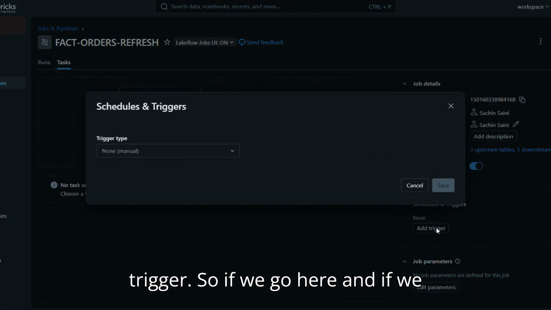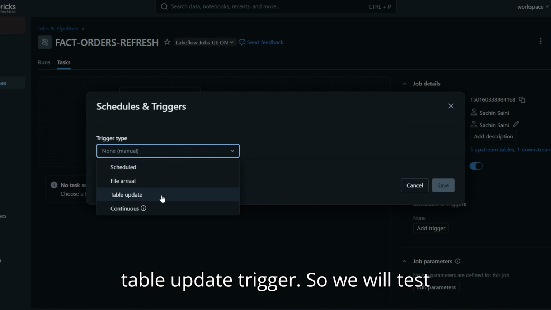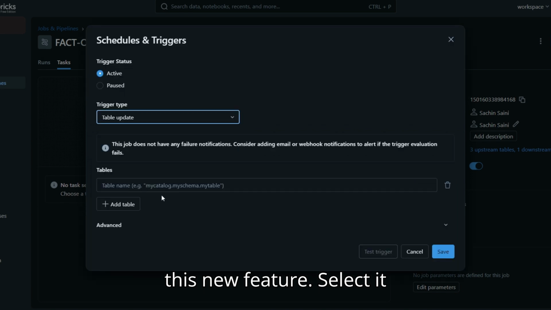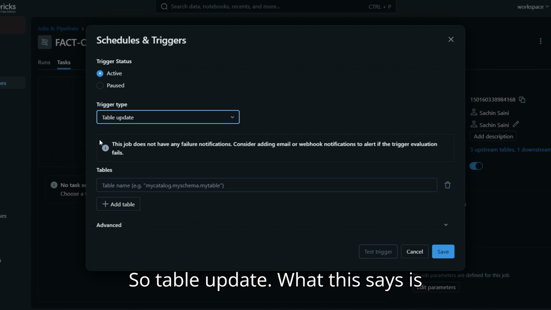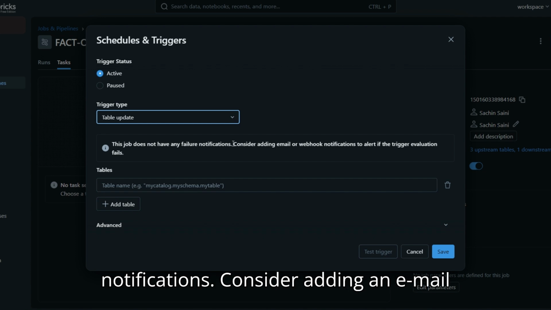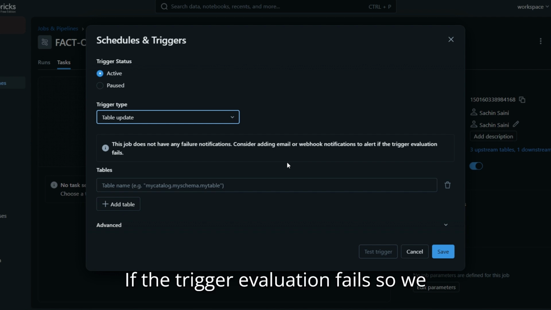So if we go here and select the type of triggers, there is this one, table update trigger. So we will test this new feature. Let's hit execute on this one. Table update. What this says is this job does not have any failure notifications. Consider adding an email or a webhook notification to alert if the trigger evaluation fails.